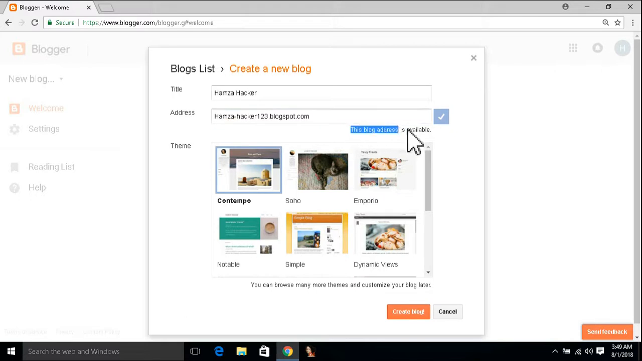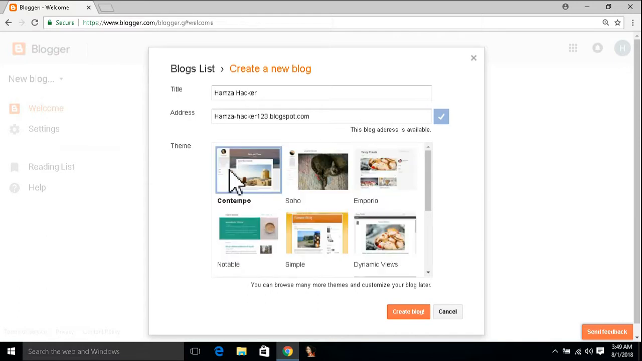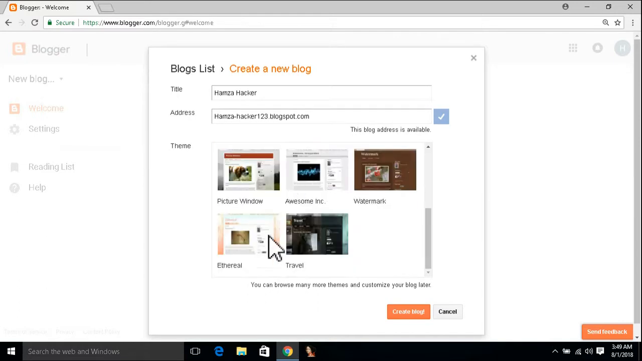Now select a template. These all templates are classic and free. You can see on my Blogger I have a professional template. The price of my template is $9.99, but I'll give you my template for free.